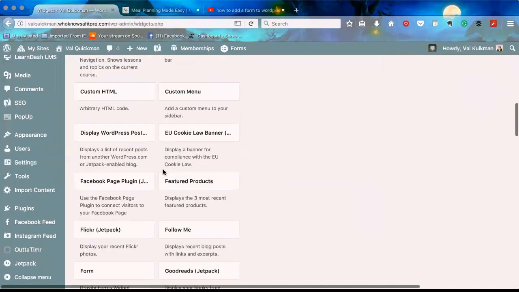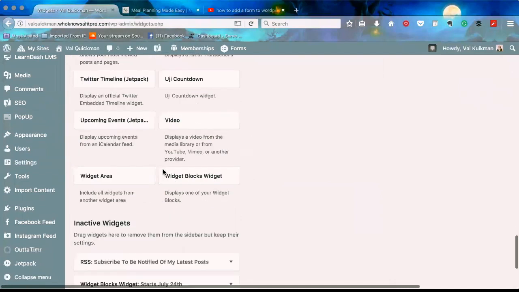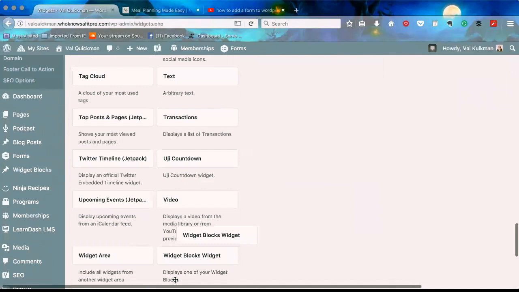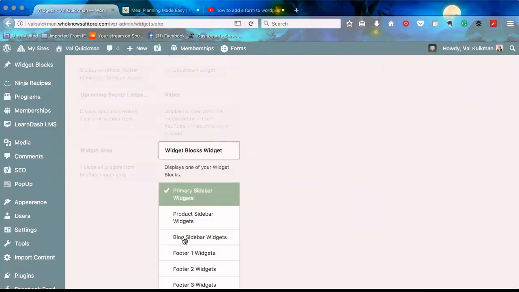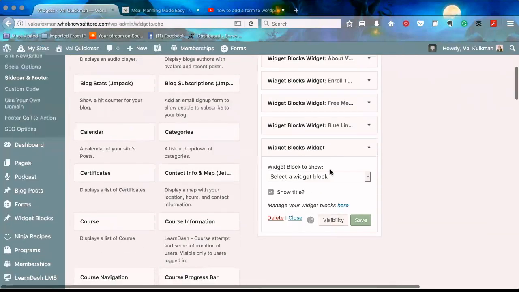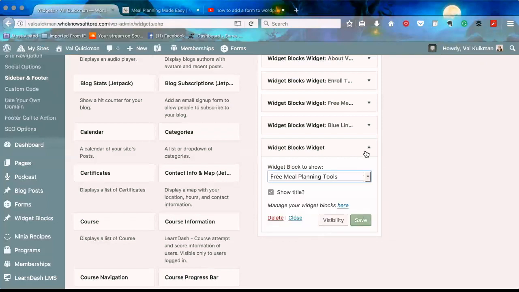Here you will see this widget blocks widget. You'll scroll down to find it. I have a lot of options on mine, but you get this widget blocks widget. You can drag it up. Actually, even better, you can click it and then click blog sidebar, add widget. There it is. It shows up automatically, and you can see which to show. Then you can do free meal planning tools. There it is. Click that, and then click save.